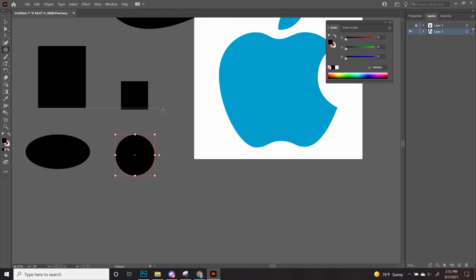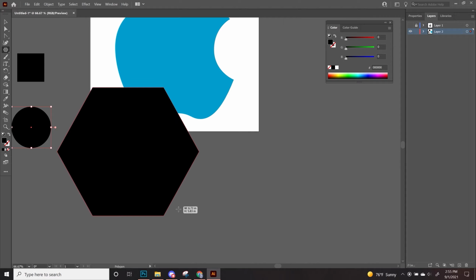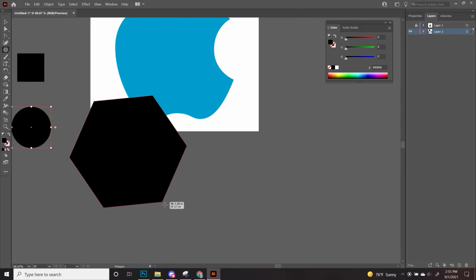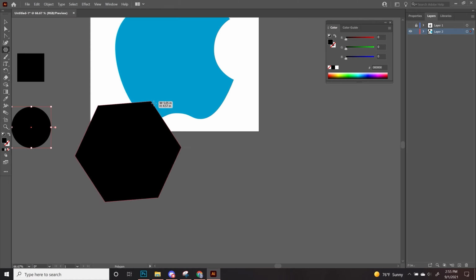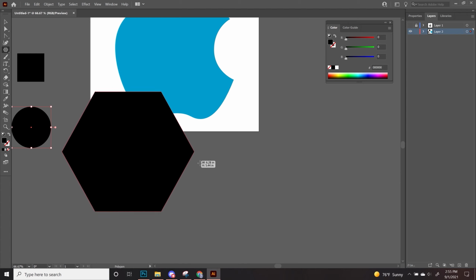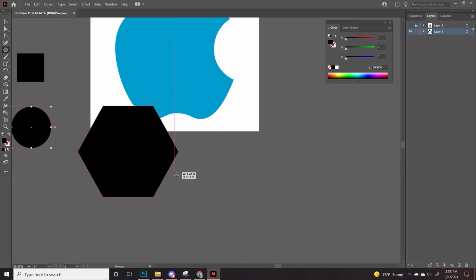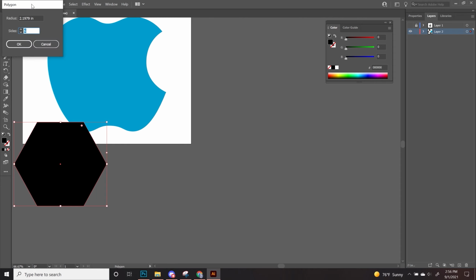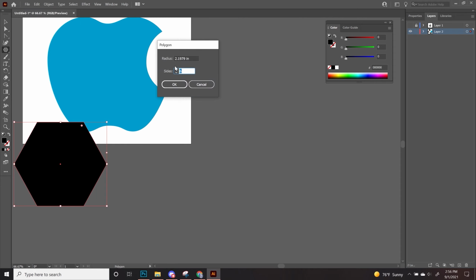The Polygon tool, very similar. It defaults to being a hexagon, and this one will not allow you to do different shapes. It will always be a perfect hexagon with all of the sides on the polygon being even unless you manipulate it with the Direct Selection tool. If you want a more specific polygon, you can just click and you can choose the radius of it and how many sides it has.